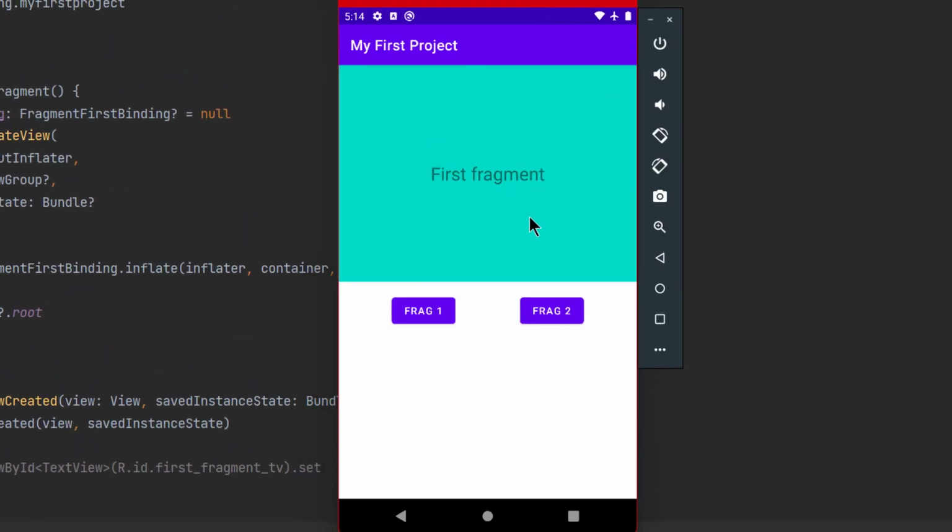So here you can see the first fragment. If you go to the second fragment, you can see the onDestroyView gets called, and now our views are dead, but our first fragment might still be in memory, the class itself might be in memory. This is why we have to set it to null once we finish using it, to avoid potential memory leaks and crashes.